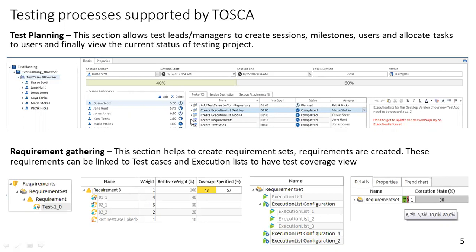You can plan your things in such a way, test managers or test leads can plan in such a way that I want to start the session now and complete it at what time, what is the current status, what percentage has been completed, which task has been assigned to whom, and which tasks have been completed by which persons.